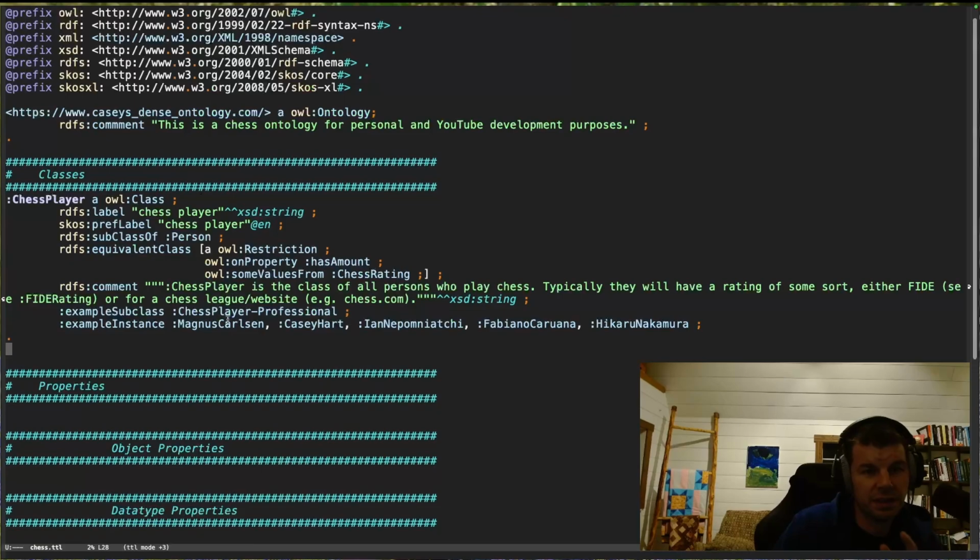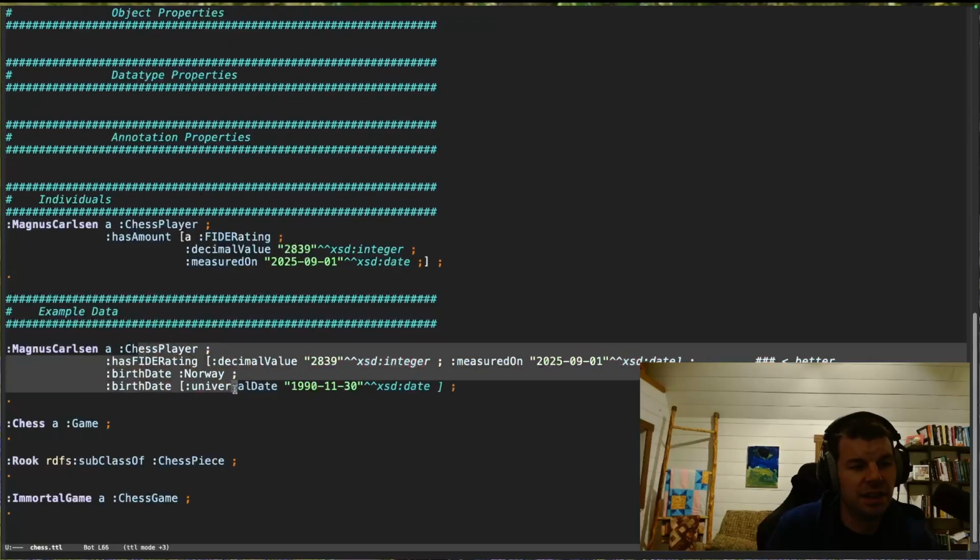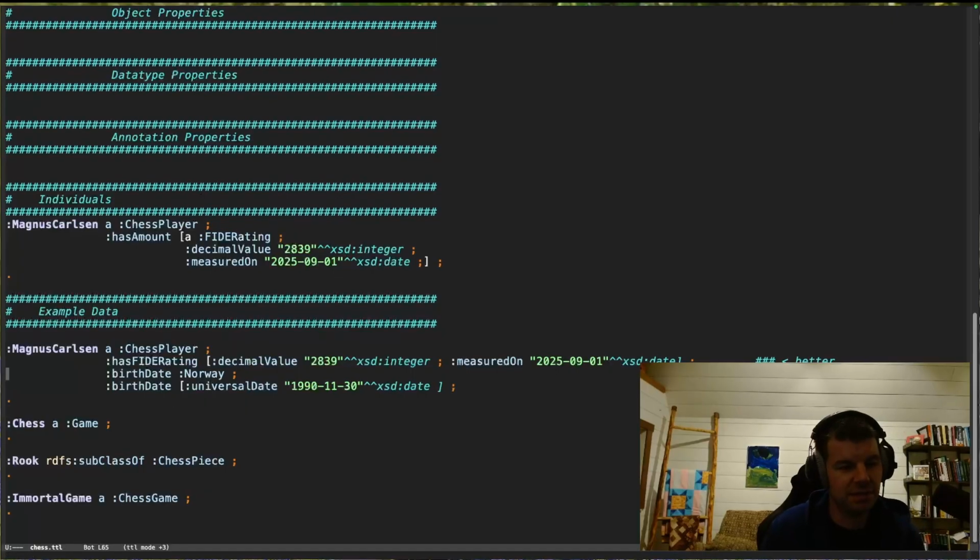All right, so today we've got stuff about chess player. We were able to state that Magnus Carlsen has these properties. That's cool. We said birth date, Norway.